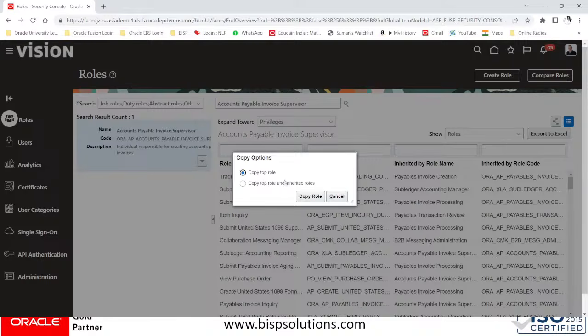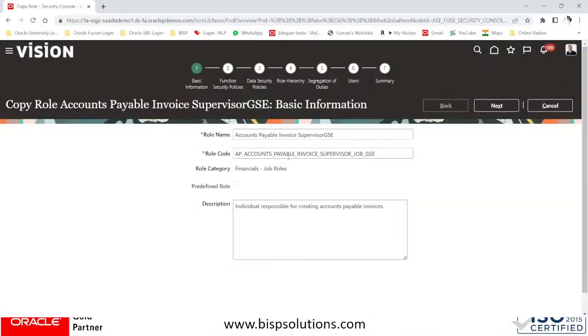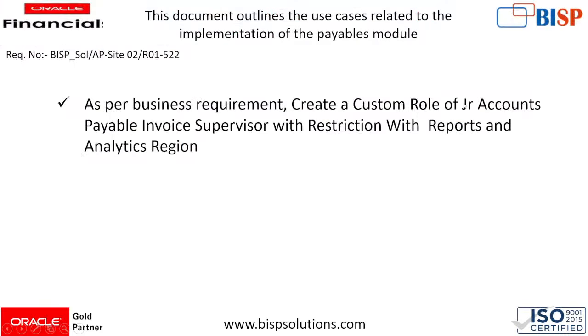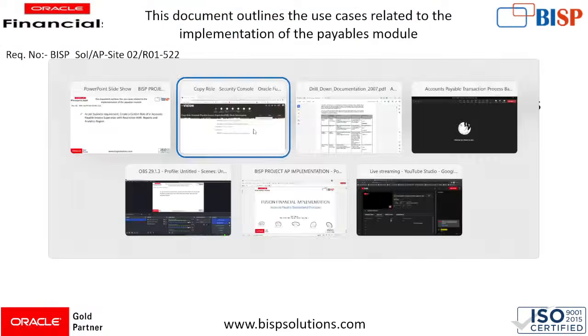I will copy the role, right? I will not inherit the role. I will do a shallow copy. And as per the requirement, it is saying junior accountant payables invoice supervisor.